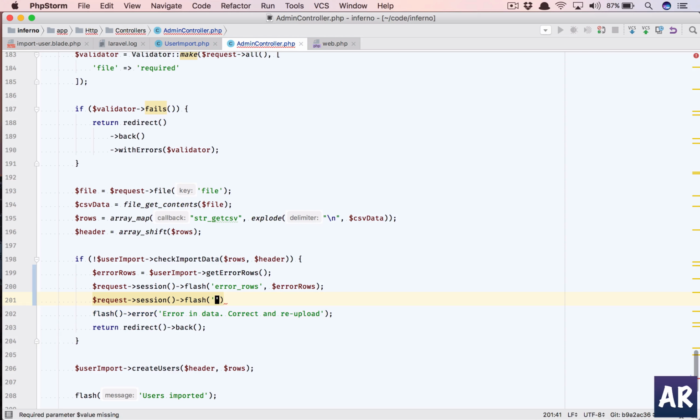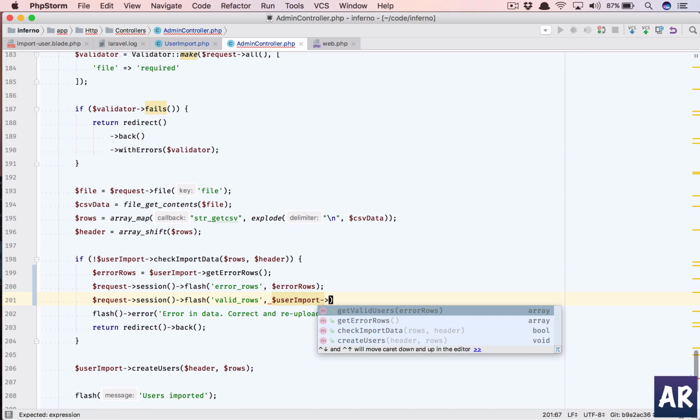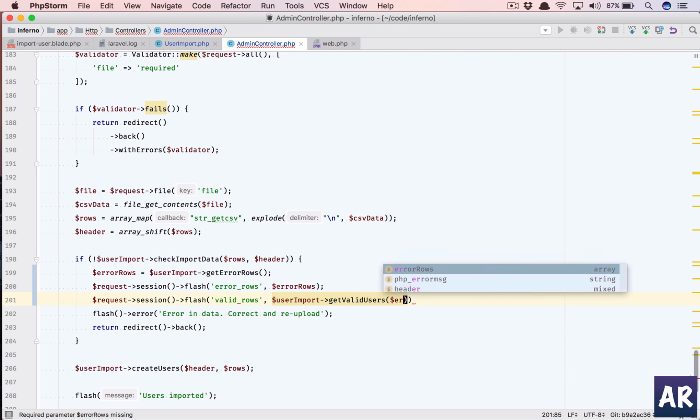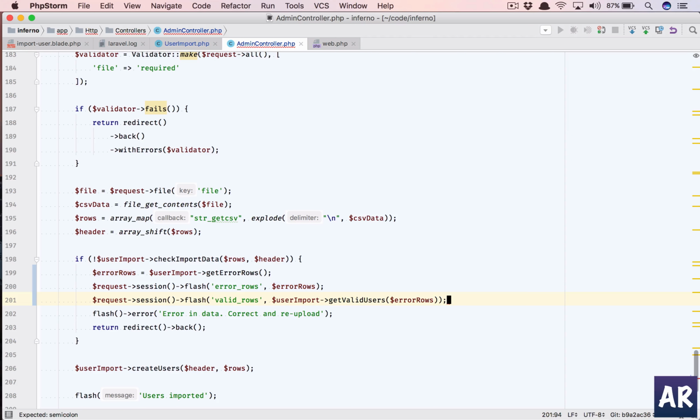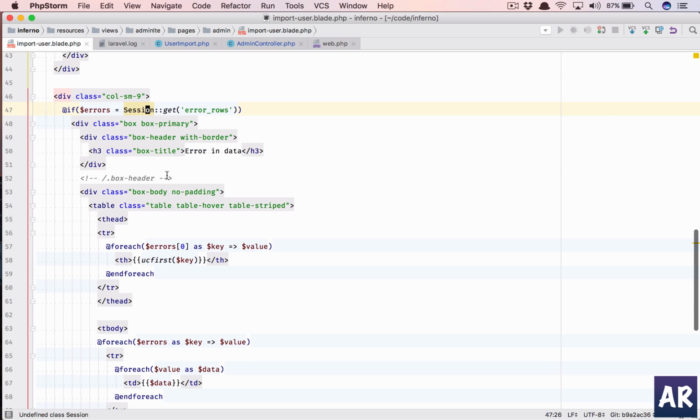flash what, valid rows, and I'll pass user import get valid users, and I'll pass the error rows in here. So I should get this in my session variable. Okay, that's something which we can then import here.